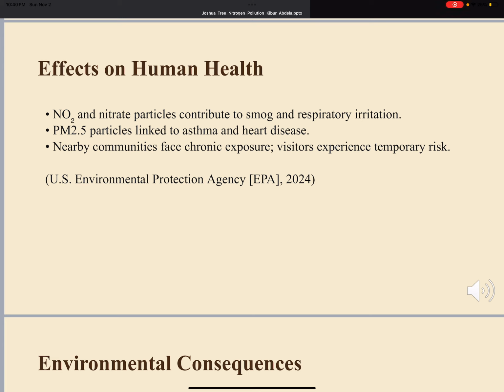Effects on human health. Nitrogen pollution doesn't only harm the environment, it also affects people. Nitrogen dioxide and nitrate particles contribute to smog, which irritates the lungs and eyes. Fine particles known as PM2.5 can trigger asthma and also cardiovascular diseases. While Joshua Tree visitors are only exposed for short periods, the nearby downwind communities experience this pollution regularly, leading to long term health impacts.